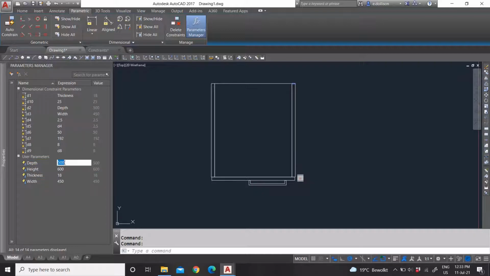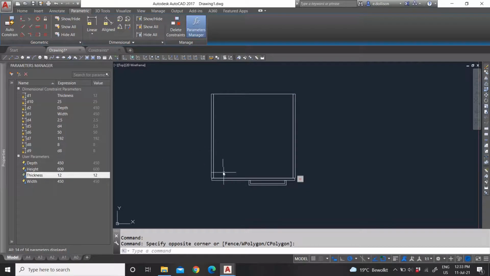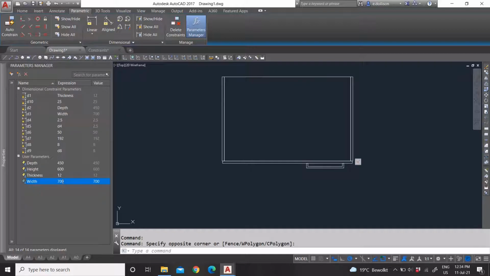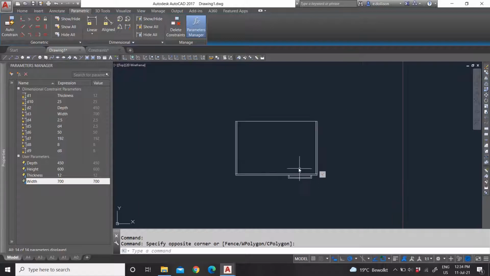So the depth, I want it to be 450. Wow, works properly. The height, we haven't used the height as yet because we don't have a front view or elevation view of our cabinet. So let's just work with the others. This one will be 12. As you can see, this is 12 now. This is also 12. This is also 12. And the width, let us see if the handle remains where it's supposed to be. Let's make this 700, and it works perfectly.